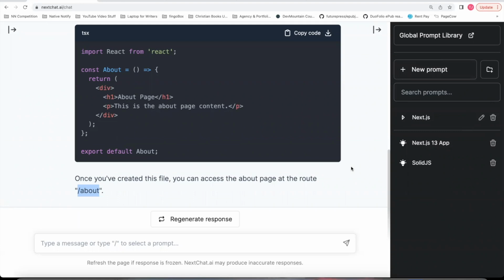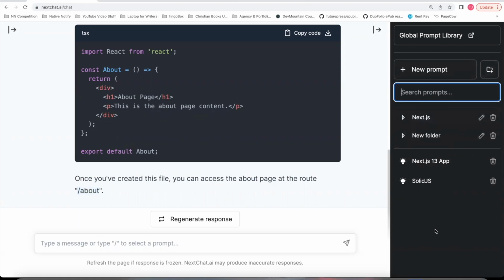And this private prompt library, only you can see this. And it also has a way to create folders. You can search through your prompts like you can your conversations. Another really cool thing is that they just added, like within the past week, it's called a global prompt library.